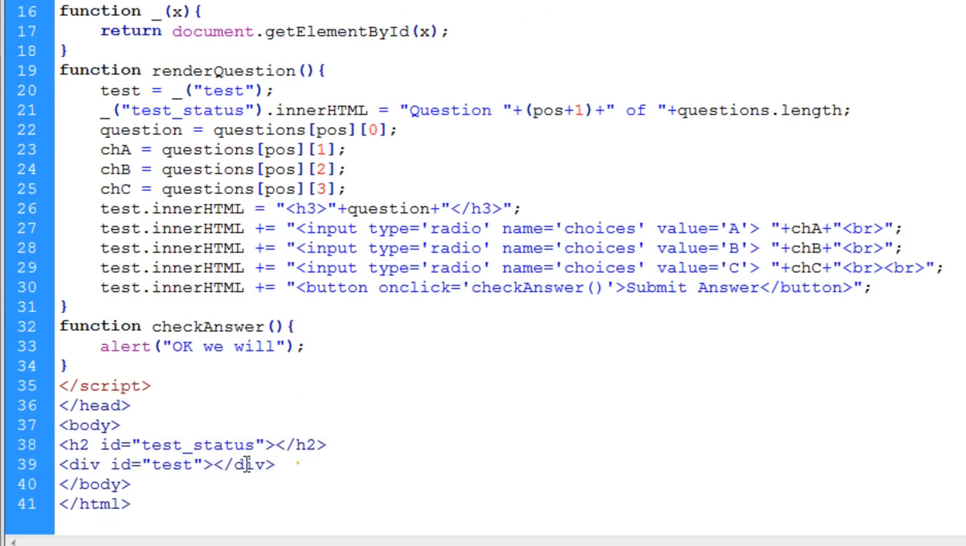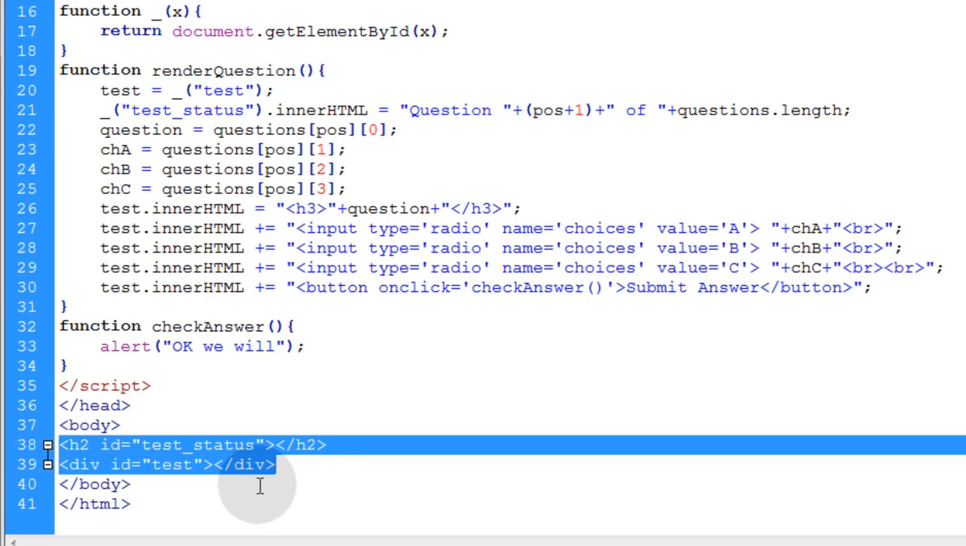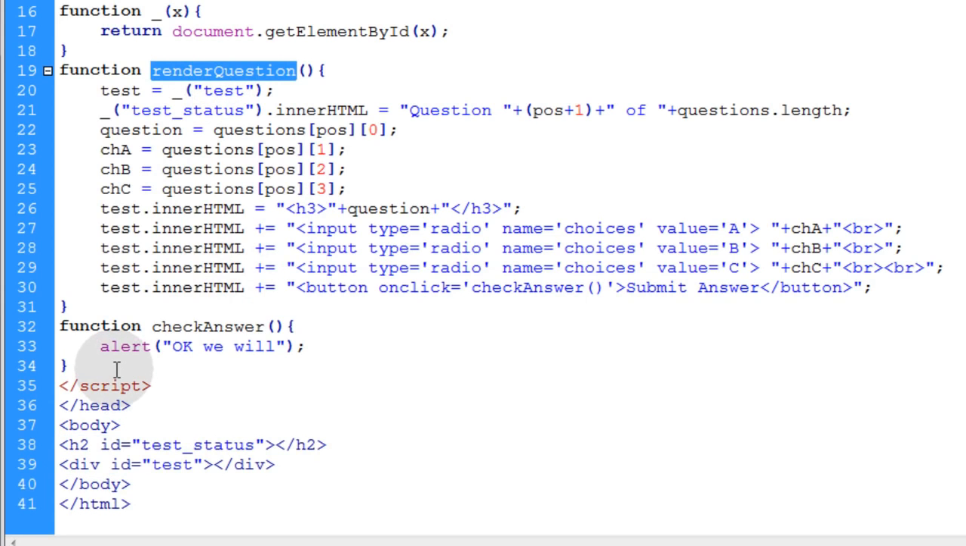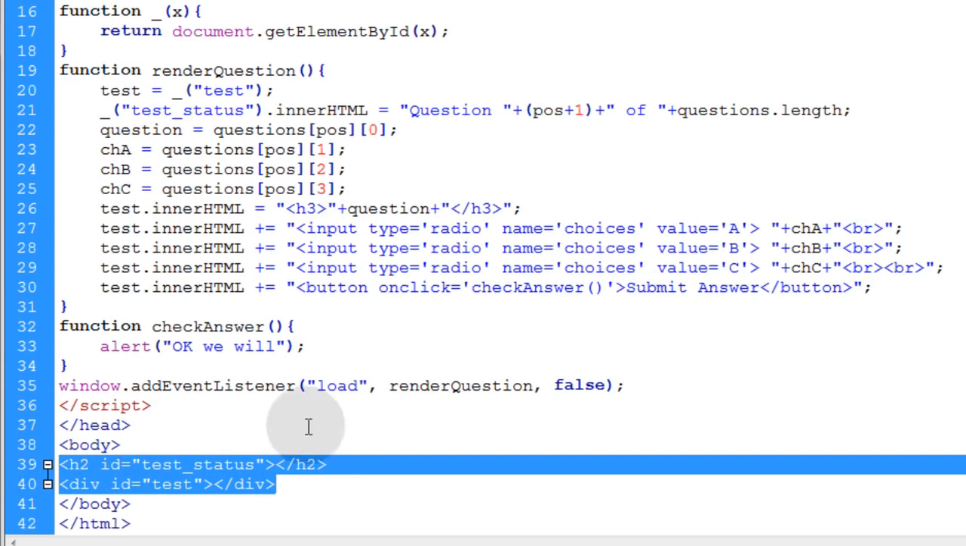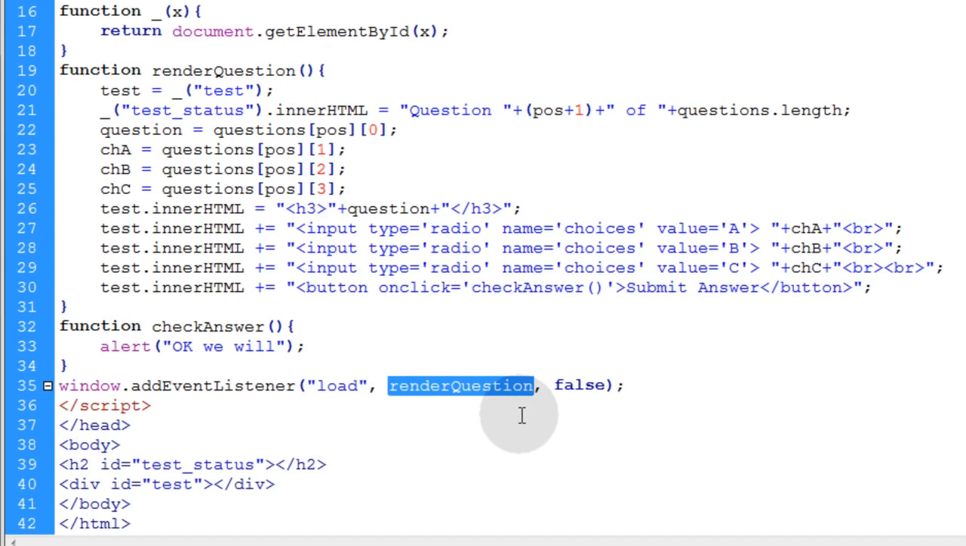So when all of these elements are loaded into the DOM, then we can safely run this function called render question, and it will render the first question. So in order to do that, we're going to put window.addEventListener. We're going to listen for the load event, and then when the page is all loaded and all these elements are in the DOM, then the function render question is going to fire off. It's going to run. Now with this code in place, you can check your application in your favorite browser.